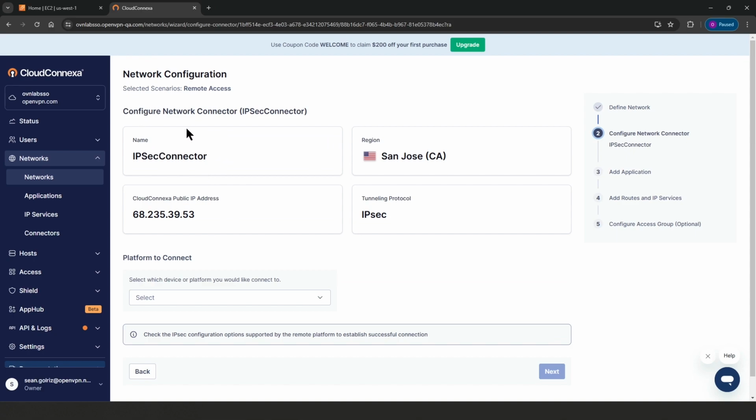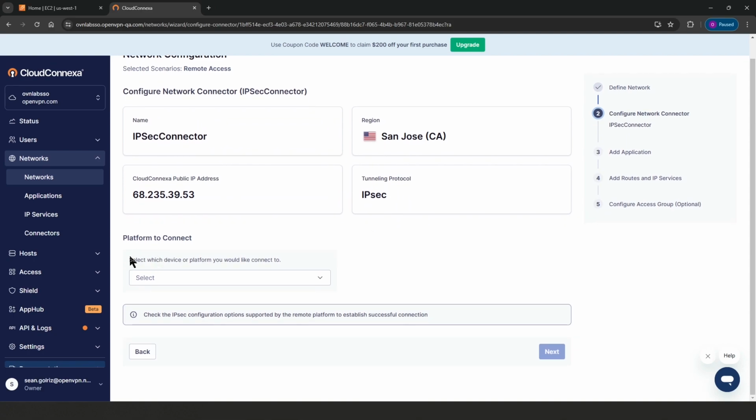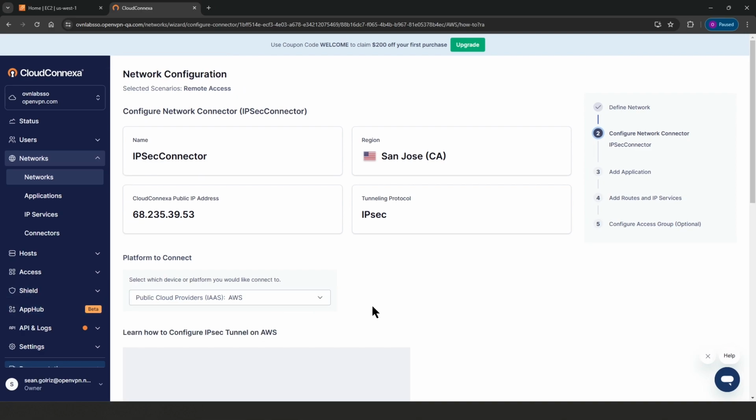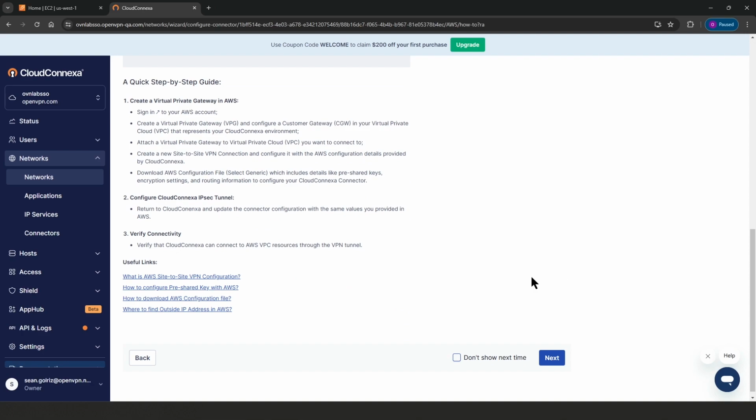Here we can see our IPSec connector, the name, the region, and the tunneling protocol. Then we need to choose which device or platform we want to connect to. So I'm going to click on the drop-down and choose AWS for the purpose of this video. Once you do that, there will be a quick step-by-step guide here that we can follow.